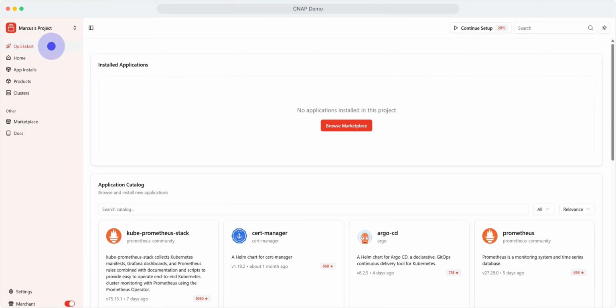CNAP was built to help developers turn their software into scalable managed services without the complexity of Kubernetes, billing, and multi-tenancy. In this guided tour, we'll walk you through the key features of CNAP. Let's start the onboarding with our Quickstart.